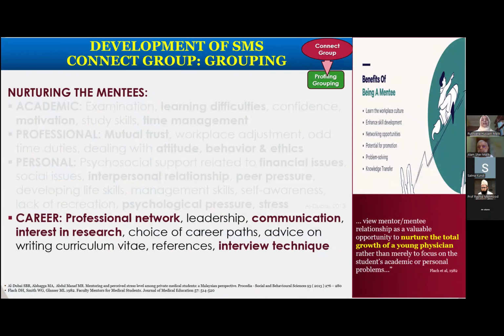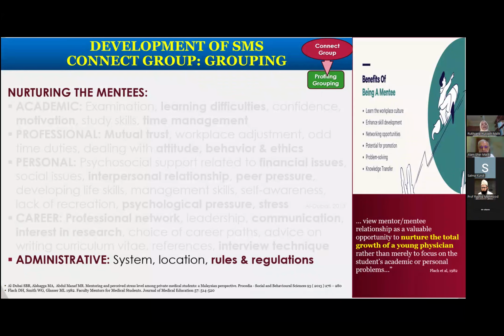The professional network, the leadership and communication skills are very important to enhance in the students. Interest in research, choice of career path, and advice in writing curriculum references and interview techniques are the added benefits. For administrative, what are the systems working in the hospitals, how they manage, how they work, their locations, and the rules and regulations of the university, of the faculty, of the hospitals, how to behave over there when you go to the hospital, then deal with another community which is helping you in your professional growth. So all these things need to be briefed to the students when they go for these different adventures.